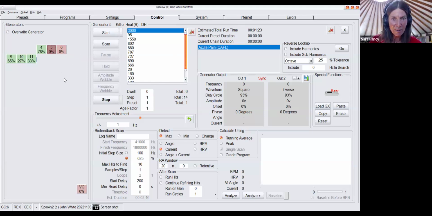Then what else? It says here, kill or heal R. Make sure it says R. That means remote. R is for remote. DH is for the person who created that program. I believe that's David Halliday. And then over here, it tells me that I have the acute pain program. There. So my thing is in the way and I can't see it, but you can see it. And then you just press start.